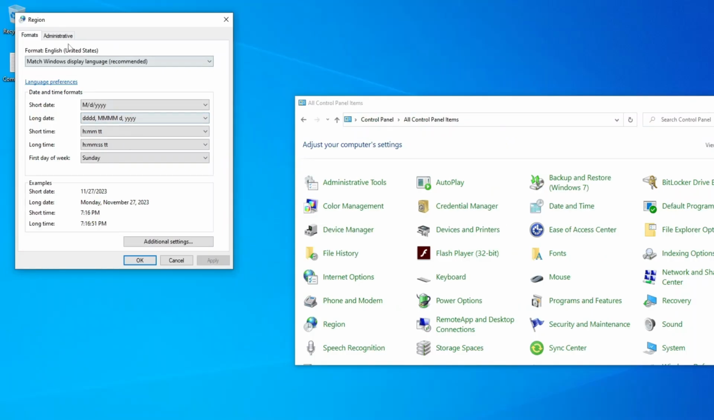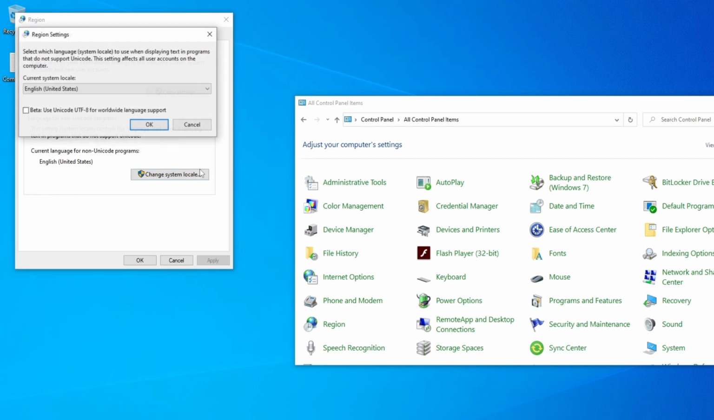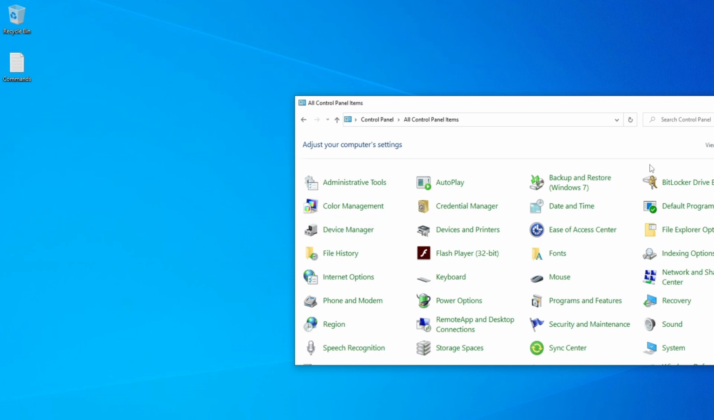And after that, we go to Administrative and go to Change system locale. And from here, choose the right location. And after you've done that, click OK. Click OK here and close this.